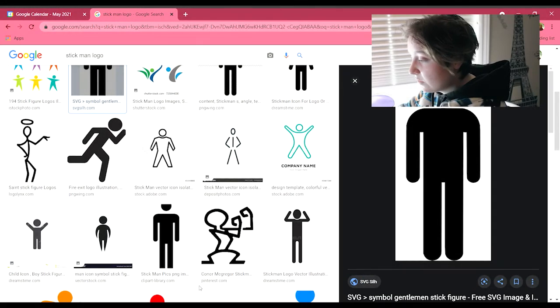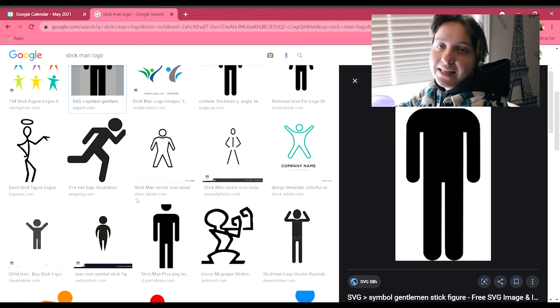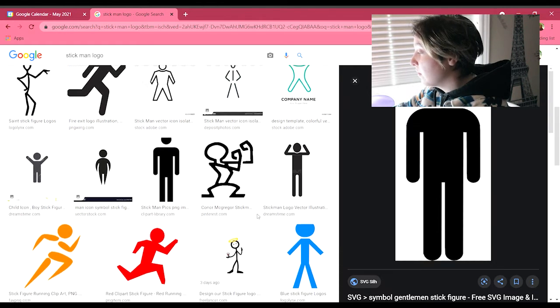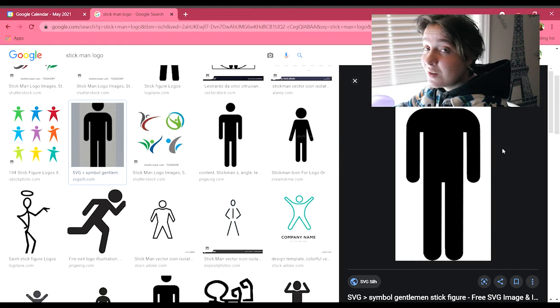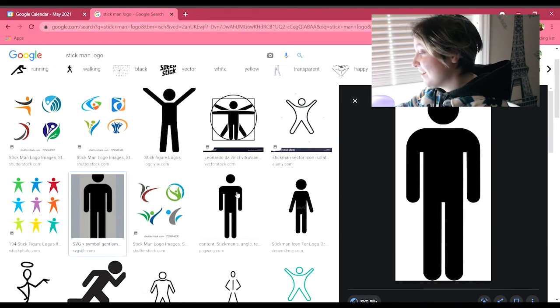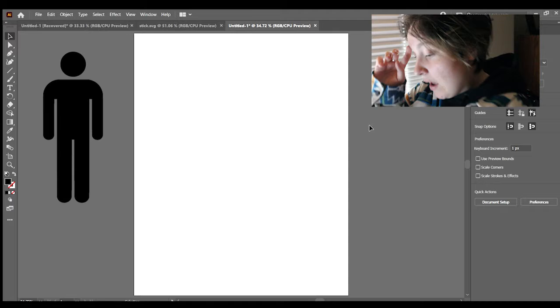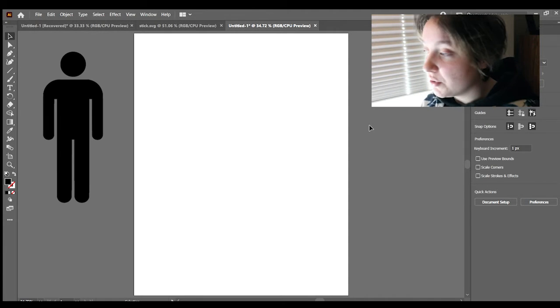So next, what you're going to want to do is go to Google and just look up a reference photo, any type of Stickman. I really, really recommend going with a reference because I personally can't visualize things in my head really well, so that works good for me. And then you're going to want to bring him into Illustrator.